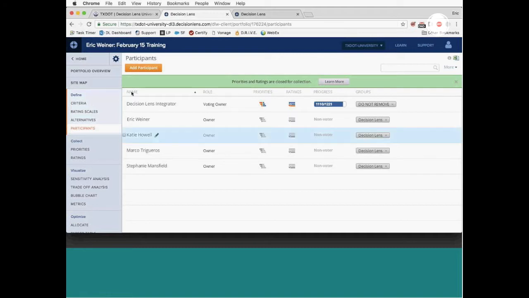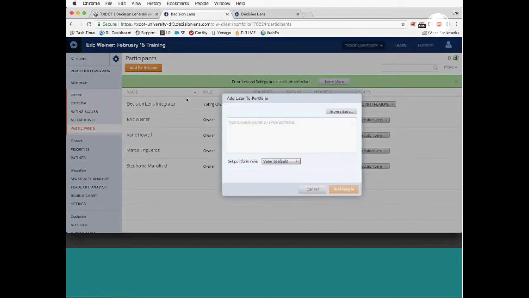So if I click on Add, like this, and I type in Robert, R-O-B-E-R-T, it's auto-populating a couple of options for Roberts at TXDOT. And the reason that is, is because the Robert I'm looking for has already been set up in Decision Lens. They already have an account, that maybe they've accessed models, or they participated in some way, and they're in here.